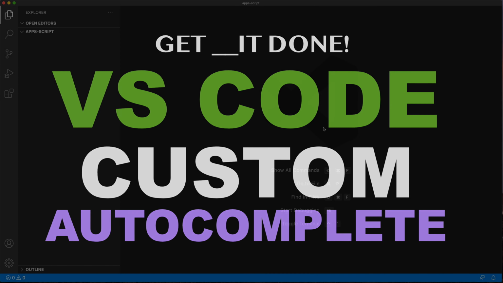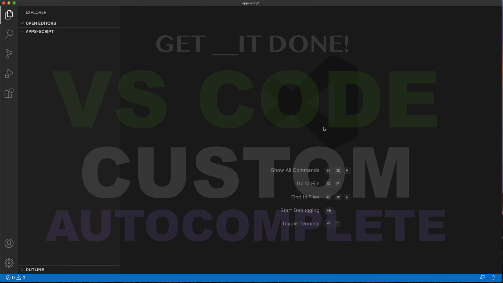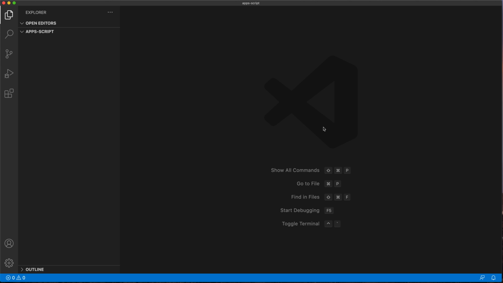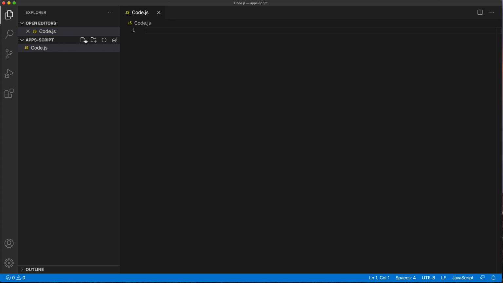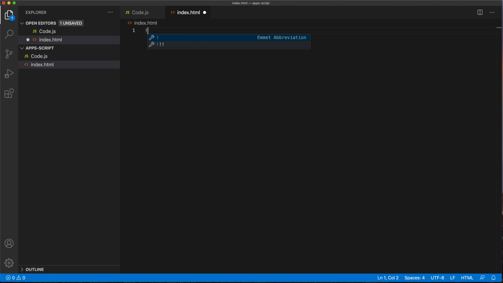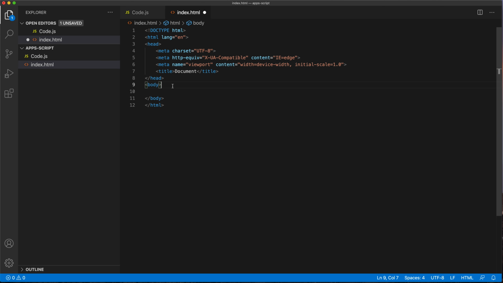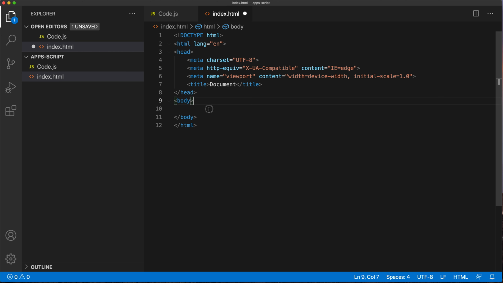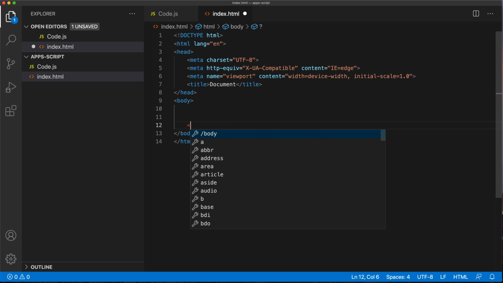So in this video, I'm going to show you how we can use some built-in features in VS Code to make our app script development a little more fun and easy. So let's say we have a file here and some sort of HTML file. Assuming this would be in your app script, you have your HTML file and you may want to do some things in this HTML file, and you'll probably have some sort of script.